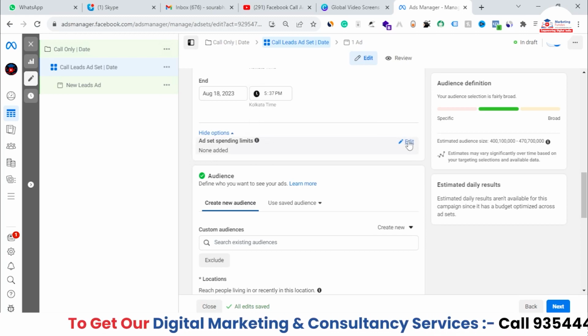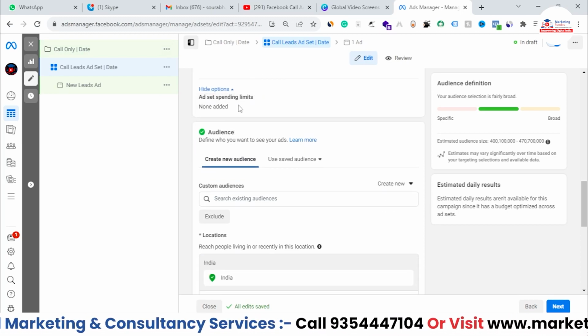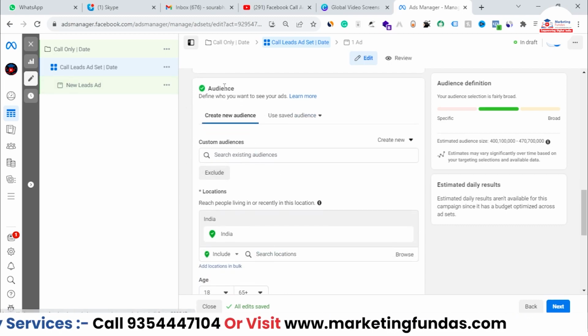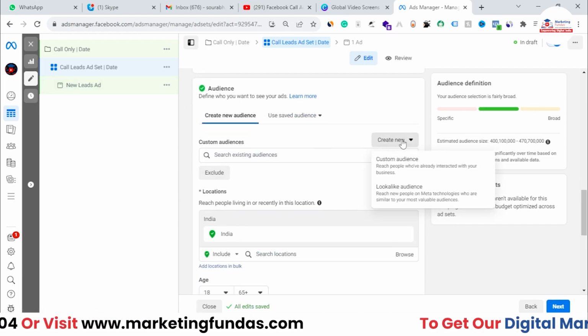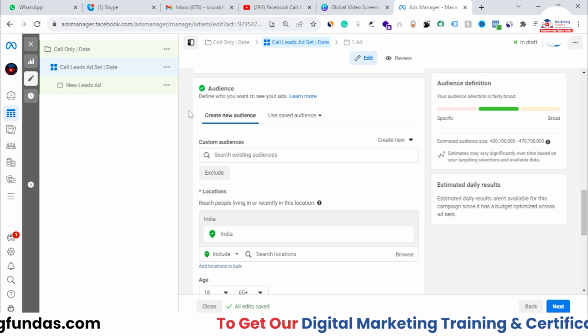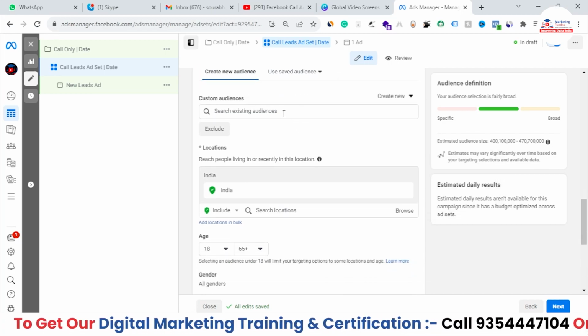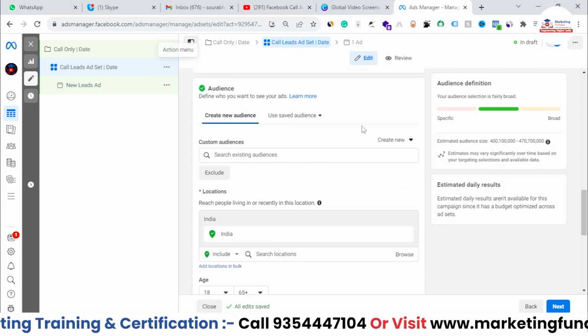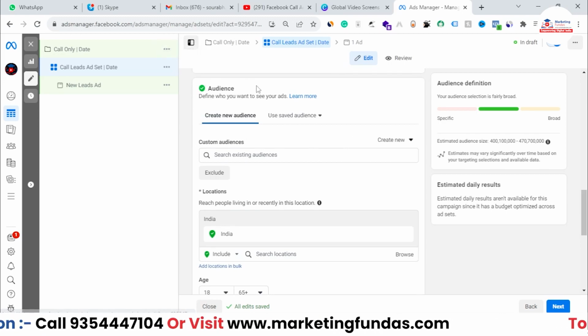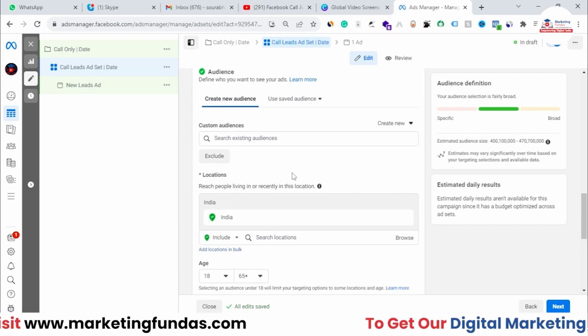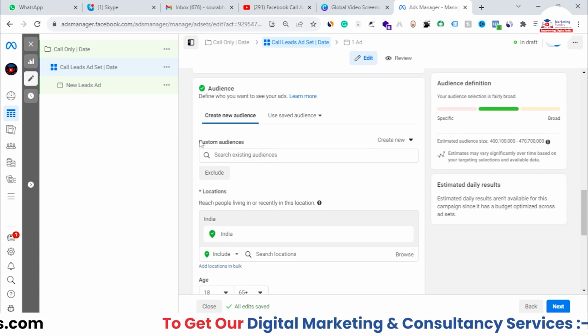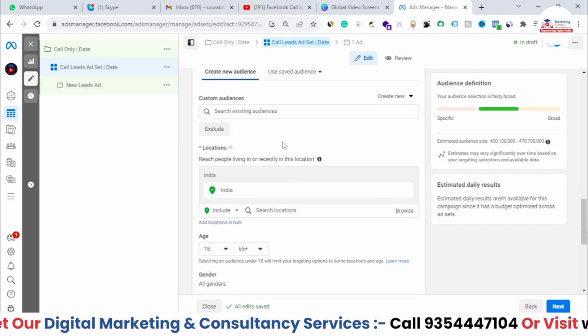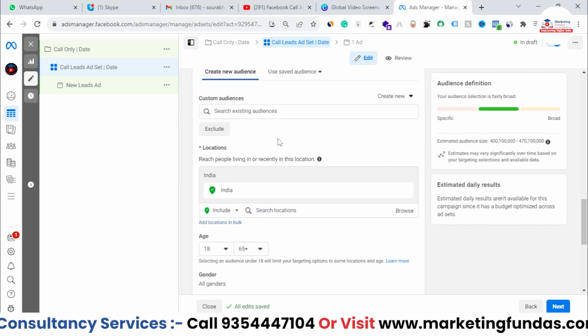You can set the spending limit to whatever you want, and here you have the custom audience option, where you can use your custom audience, lookalike audience, whatever targeting you want, you can do it here. I've already taught you how to use your custom audience in your campaigns, so I'm not going to show you again and again. If you don't know, you can watch our previous videos in the playlist.